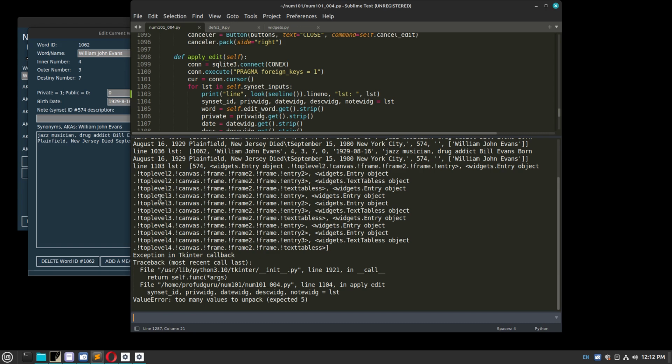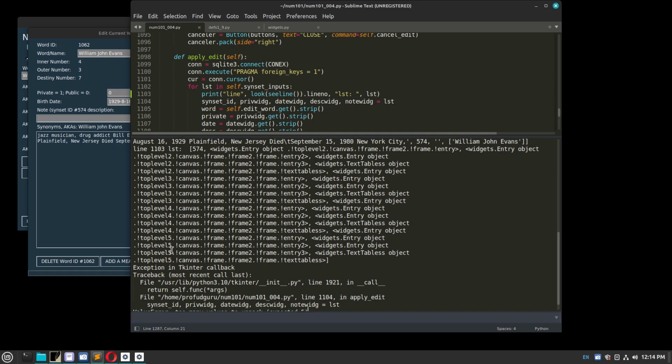These widgets are identical. Oh, they're not, because each time we're making this edit dialog, it's making a different top level and putting in similar widgets, these entries. When top level 2, 3, 4 are closed, that list needs to be cleared out. Well, where is that list coming from? It's called self.synset inputs.